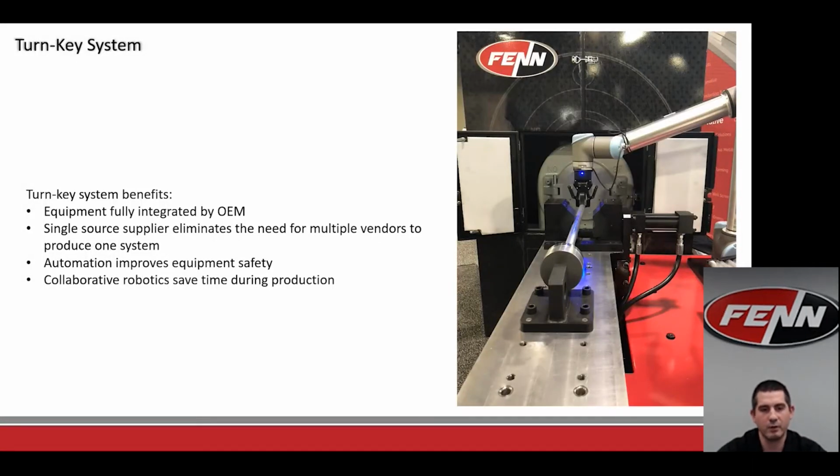The automation improves your equipment safety and really your operator safety. So FENN always recommends no hands feeding with these swagers. And the whole goal of these custom turnkey solutions and feeders in general is to improve the safety of the swaging application.